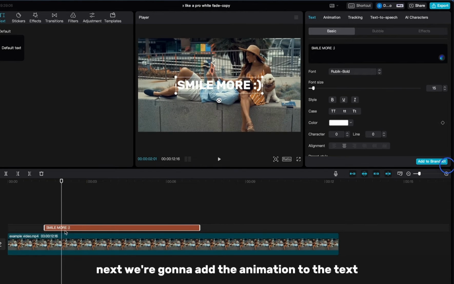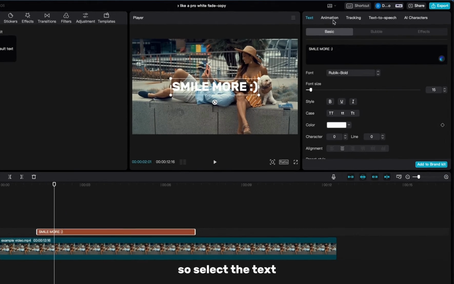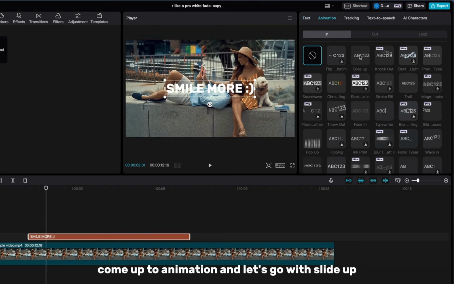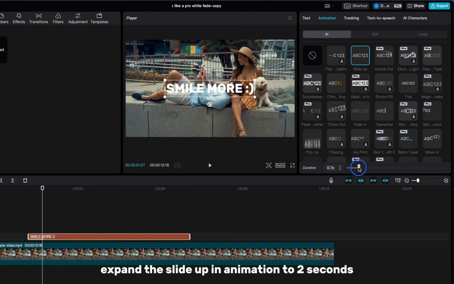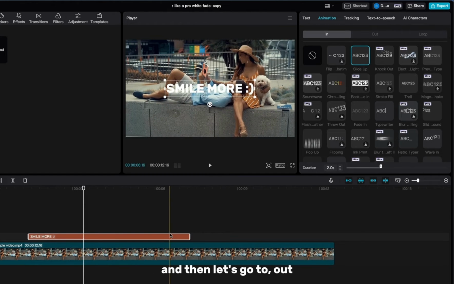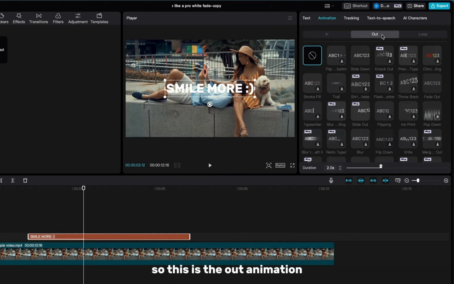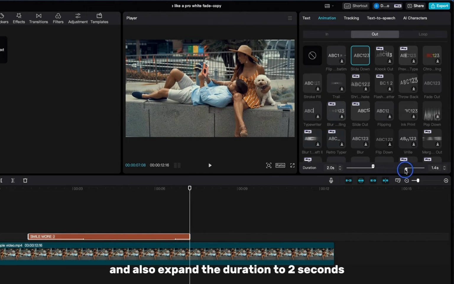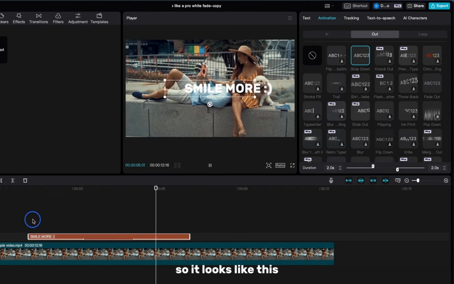Next, we're gonna add the animation to the text. So select the text, come up to animation, and let's go with slide up. Expand the slide up in animation to about 2 seconds. And then let's go to out. So this is the out animation. And let's go with slide down. And also expand the duration to 2 seconds. So it looks like this.